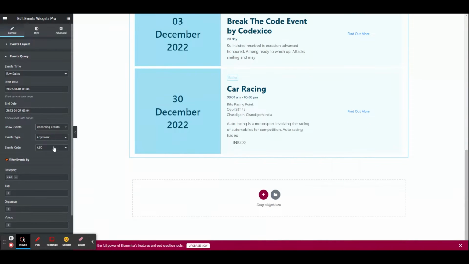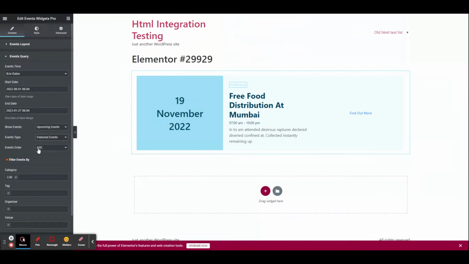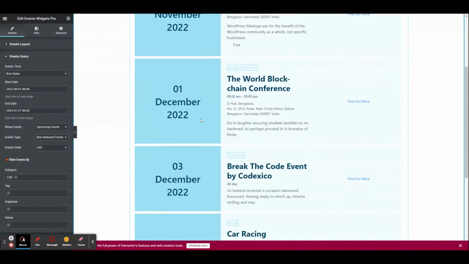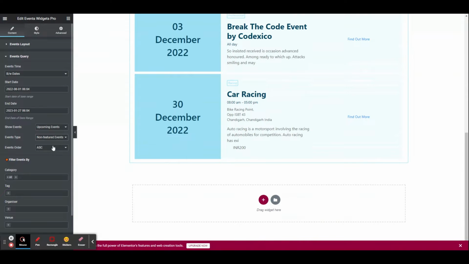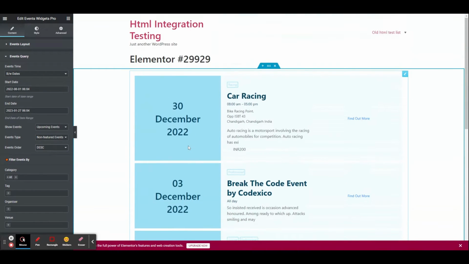If you want to show only featured, non-featured, or both types of events, then choose it from Event Type. Select the ASC or DESC option from the Event Order settings.